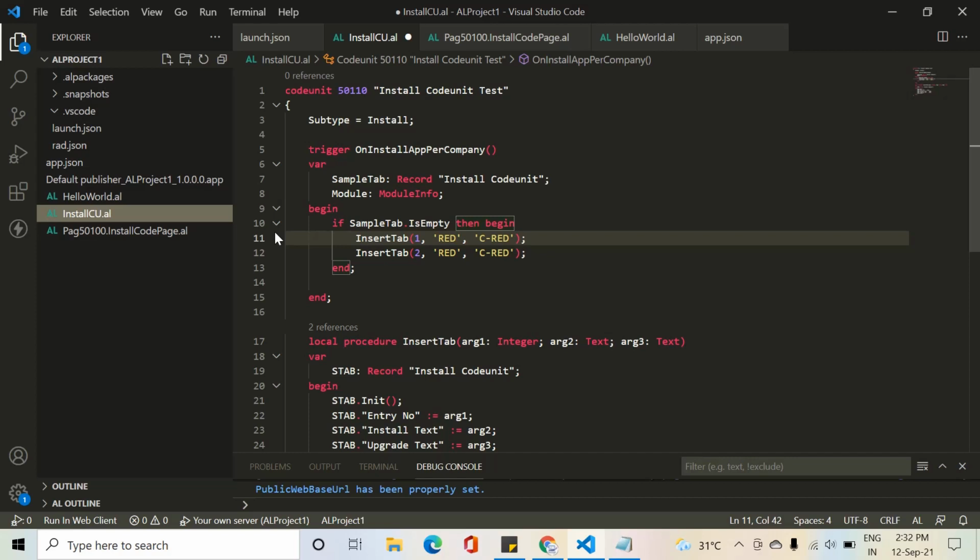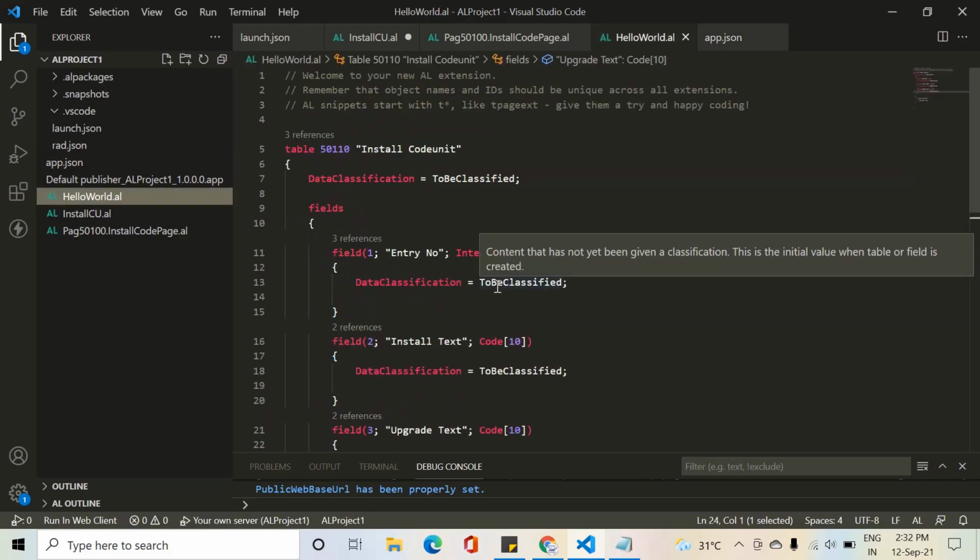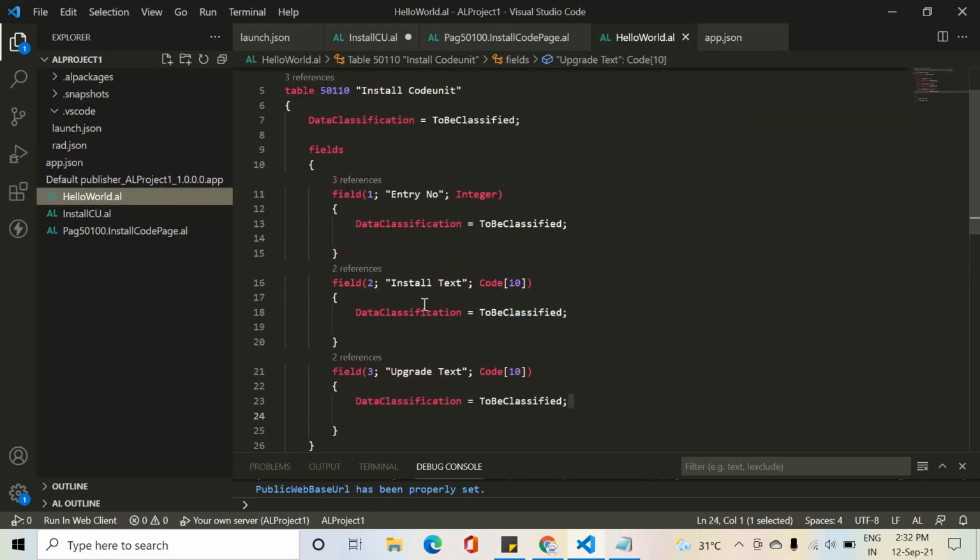And if I talk about the second case, for example, last week when we installed this app, if I go to this app.json, we can see the version is 1.0.0.0. All right, but now let us consider one hypothetical situation where you have received a requirement from your user that they want one more field in this table, and they do not want this install text field. For whatsoever reasons, as I mentioned, it's a hypothetical situation.